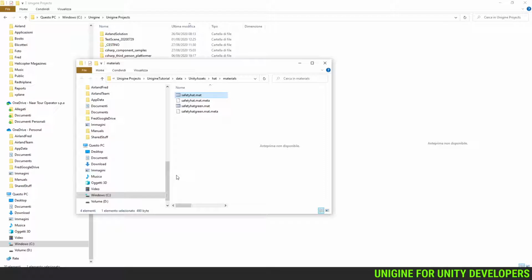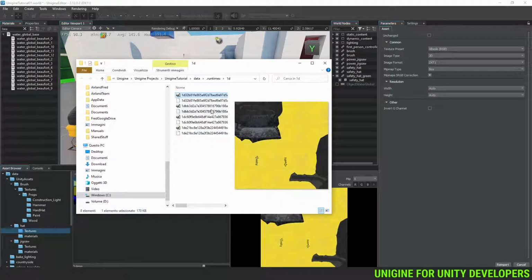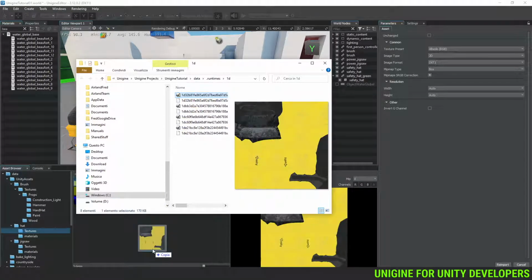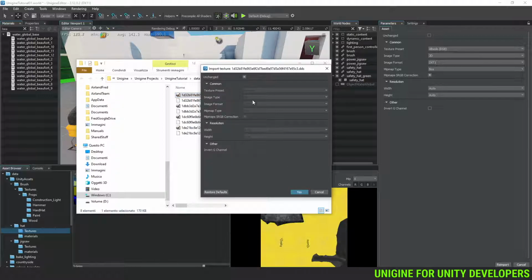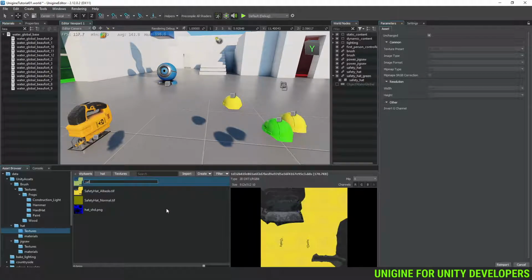For example, if you want your project to be easily moddable, what you can do is, instead of having a TIFF that then goes into a DDS, either import the DDS files directly or go to the runtime in Explorer, you see it here, you drag it back here, okay, and it says okay, unchanged. And I called it safety hat DDS, so that we know it's a DDS, because the extension will be DDS. And use this one in your material instead of the texture, so you won't have a TIFF file.